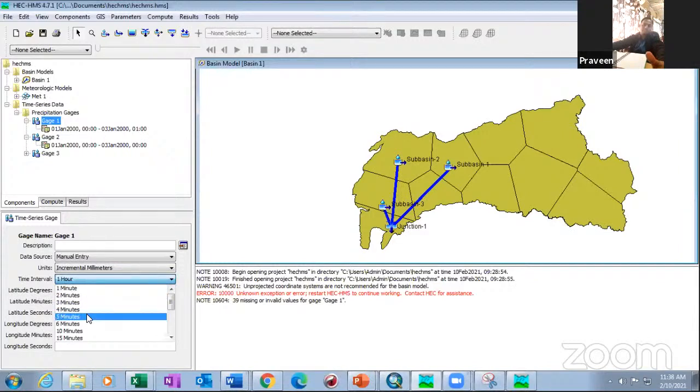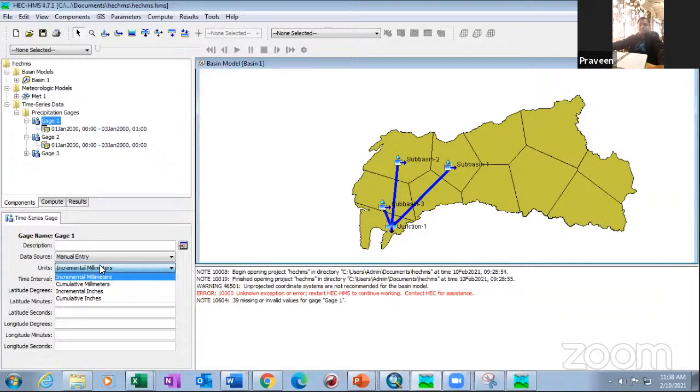So suppose you have rainfall data from 1 minute to 1 hour to 1 day, you can define up to this period. Suppose I say I have a daily rainfall, time interval day 1, data source manual entry, units incremental in millimeters. Cumulative you can also define, incremental inches or millimeters. So I'll have rainfall in millimeters, time interval 1 day.